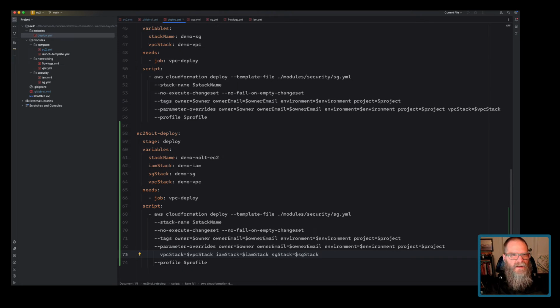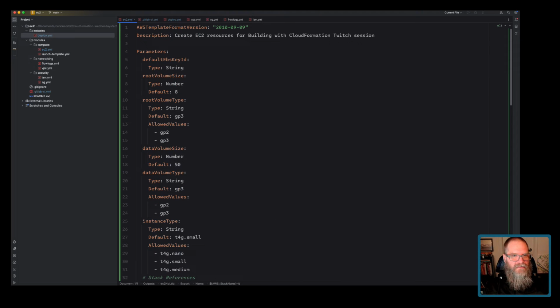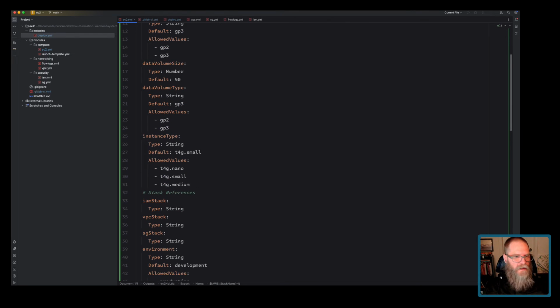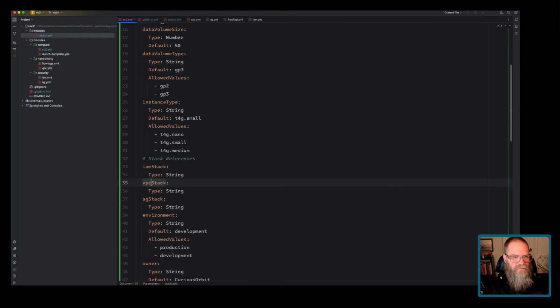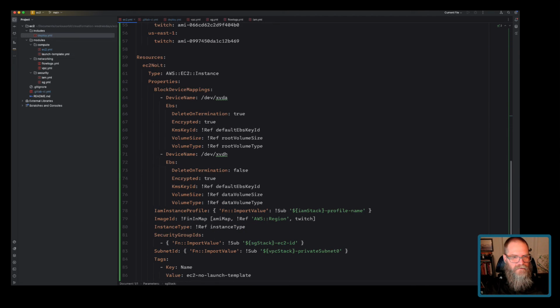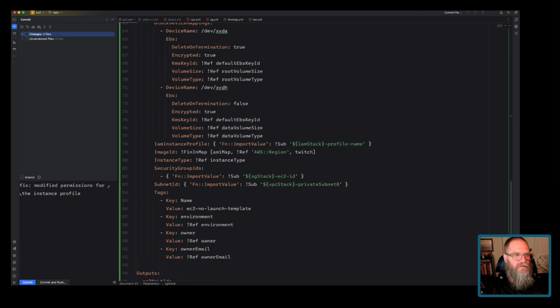Did we need anything else? I think we hard-coded everything. We have default values for all of this stuff. Yeah, I think that should be good. IAM, VPC, SG, these all have default values, and we have no to-dos left. Okay, so let's try this.